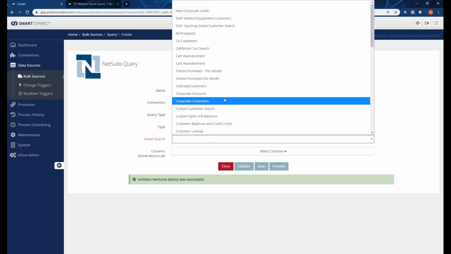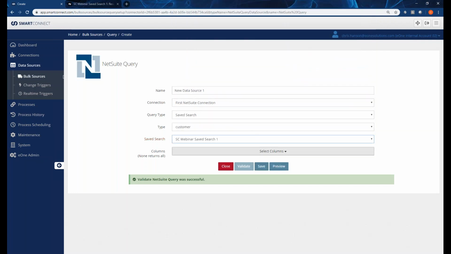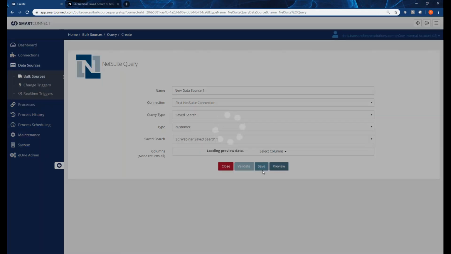All right, now while that loads, I'm already forgetting what I named it. There we go, SC Webinar Save Search 1. I can drop that in, and now I can go ahead and save or preview this the way we want. Now, I didn't filter the column list at all on the Save Search side, so when I open this up, I believe I'm going to have a lot of extra columns that I may or may not want in here.